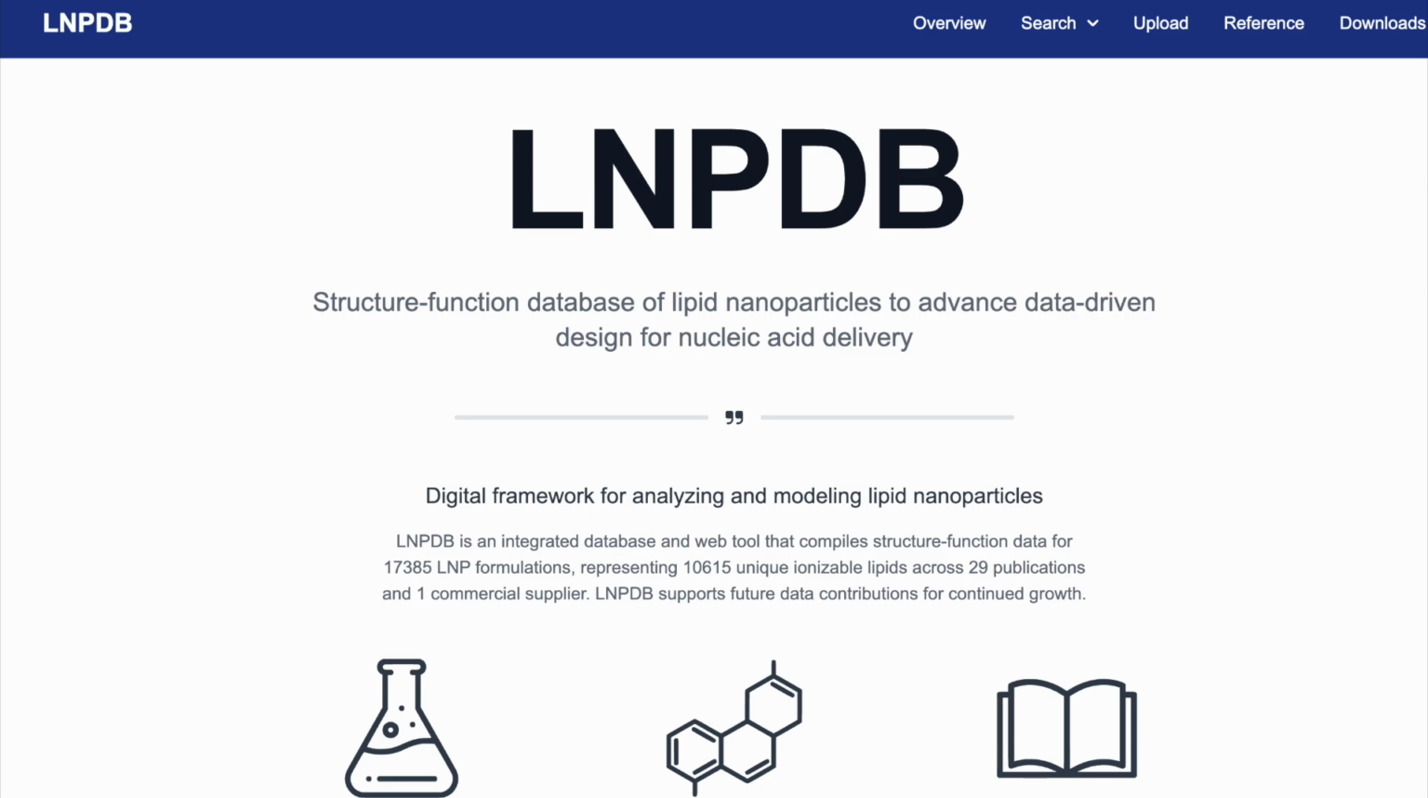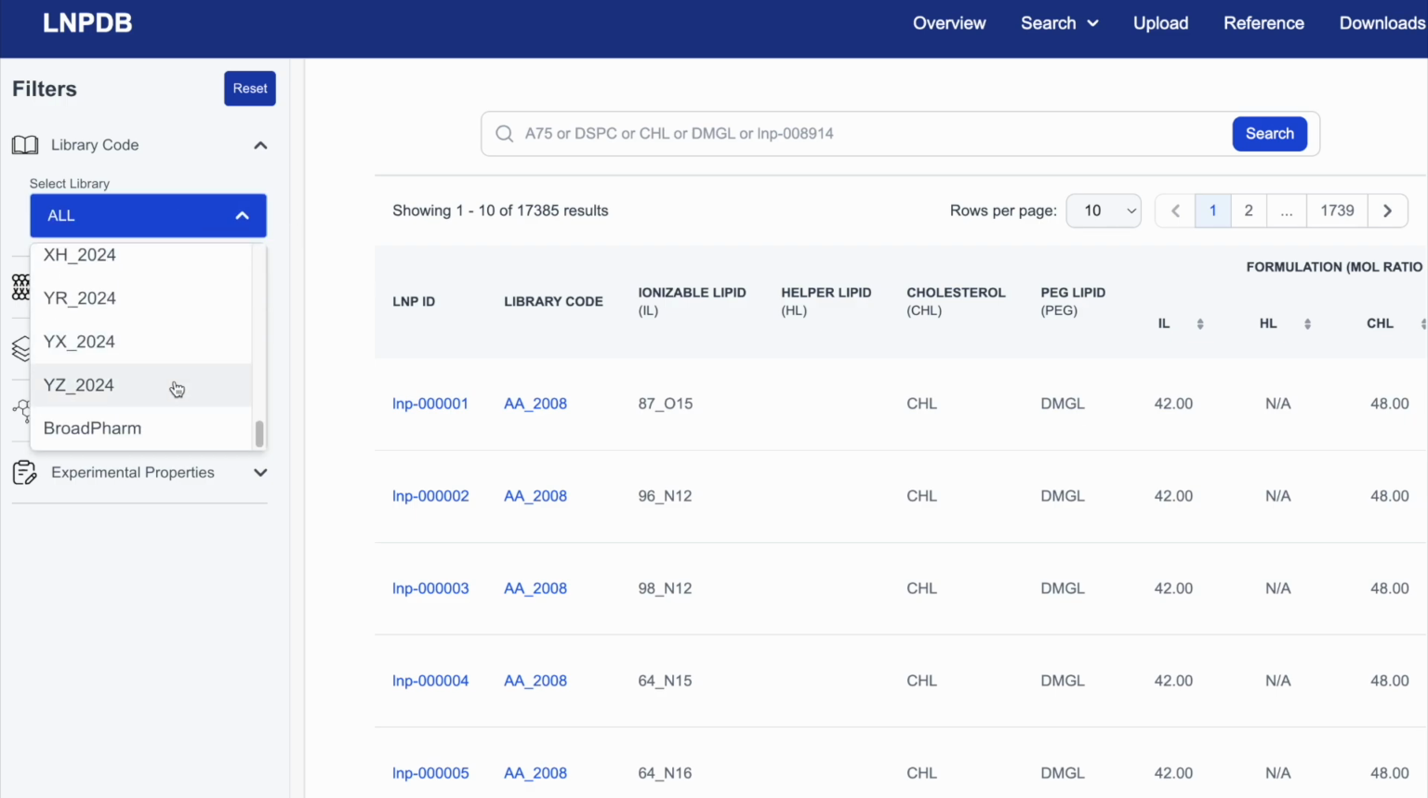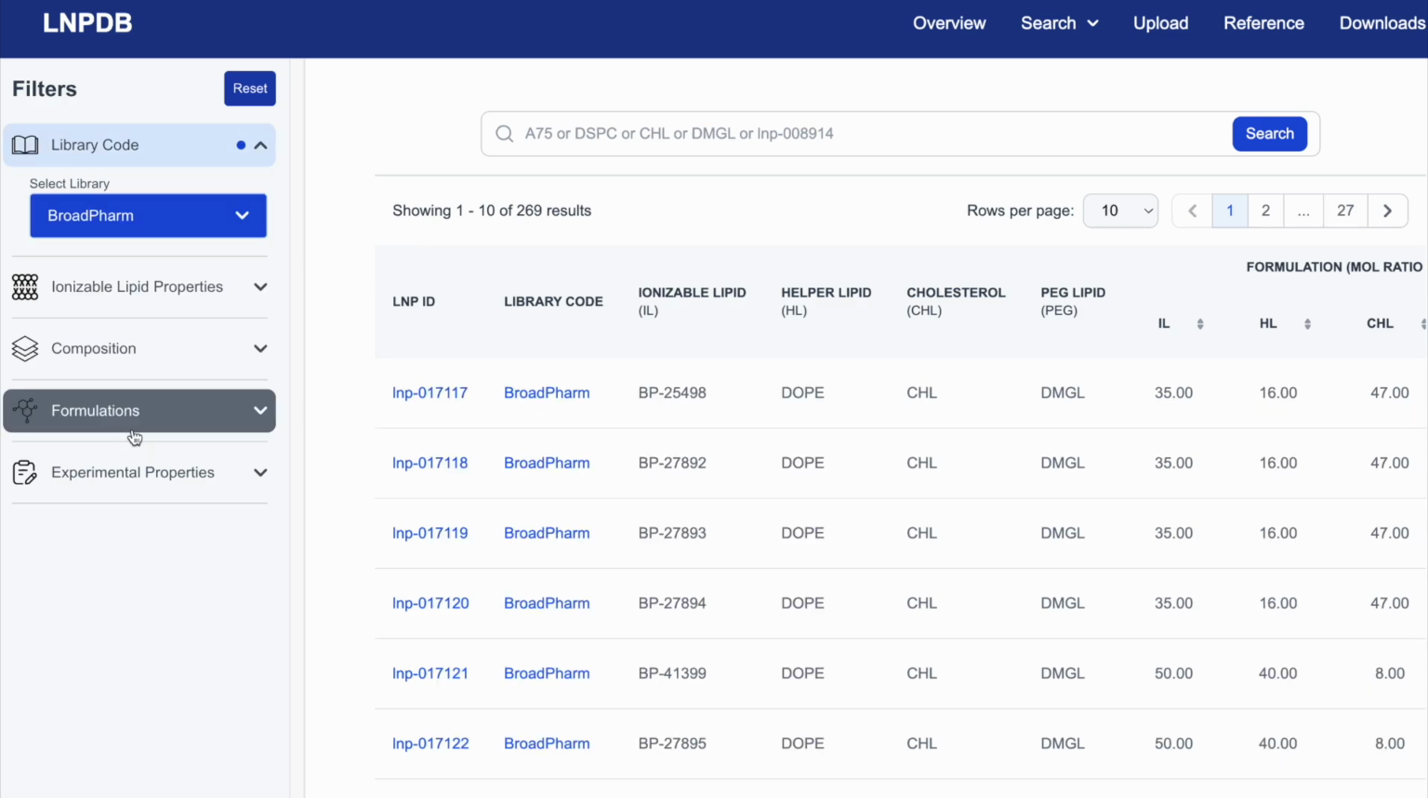Now let's fetch a bilayer formulation. From the top menu, click on Search, then choose Search by Properties. A filterable table will appear on the left sidebar. Here, we'll select Broadfarm under the library code. This brings up all formulations from the Broadfarm dataset.